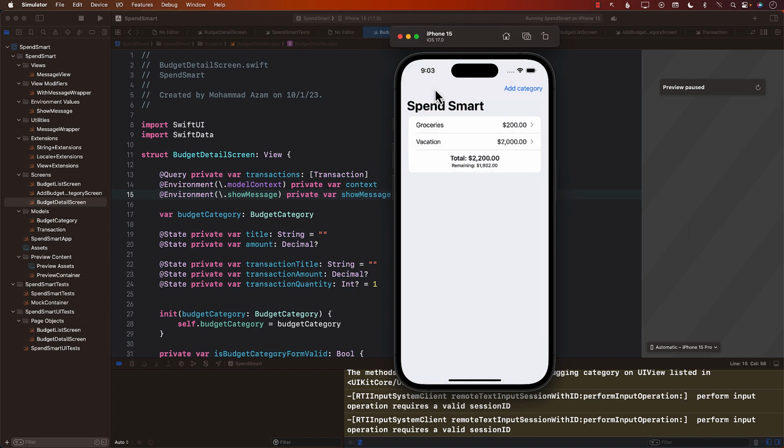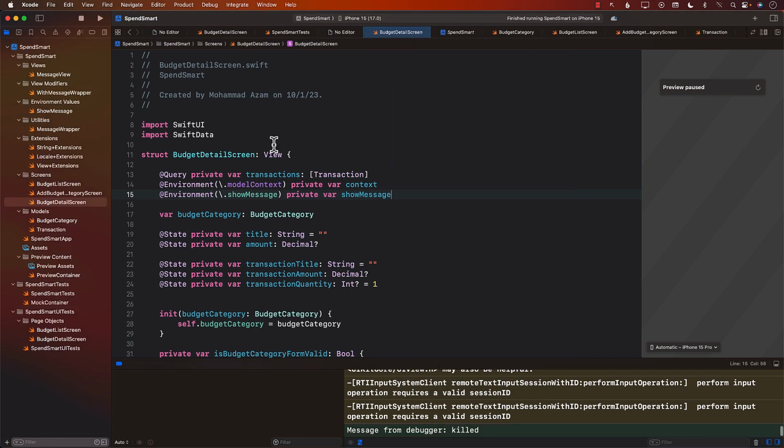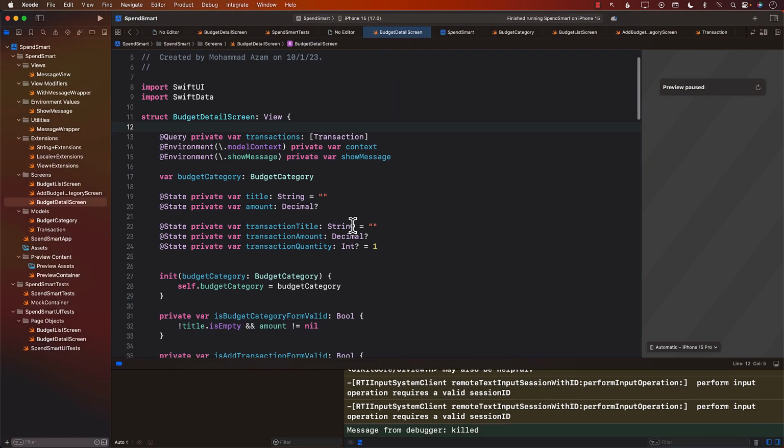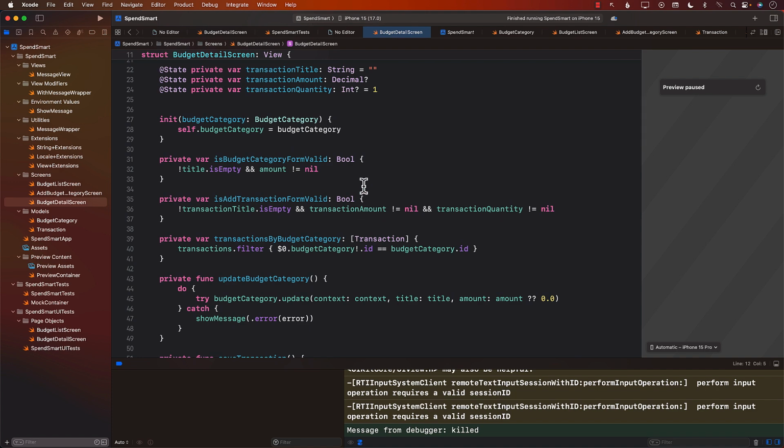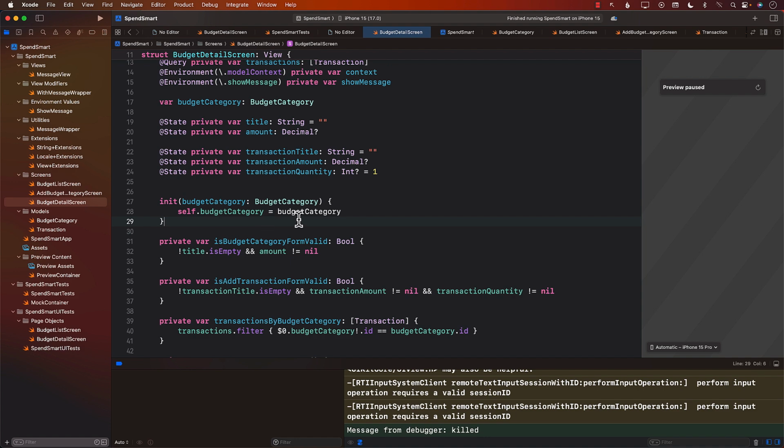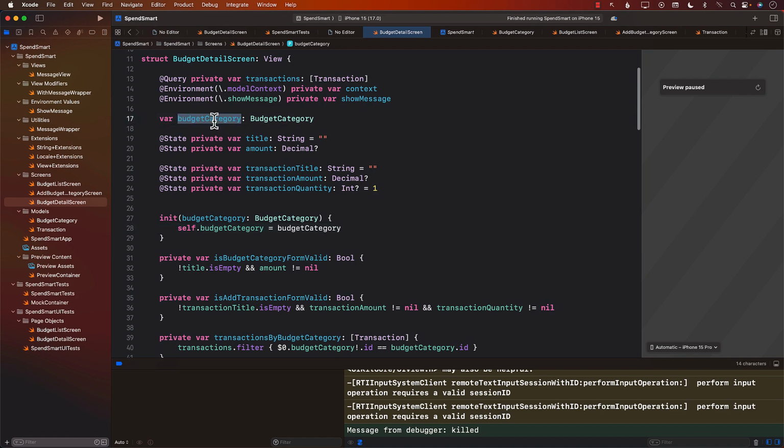Now, let's take a look at our first limitation, bug, or just a weird behavior when you're using SwiftData. This particular limitation is related to when you have some sort of an object, which in our case is the budget object, passed through some parent view. And in the budget details screen, we want to fetch the transactions based on the title of the budget.